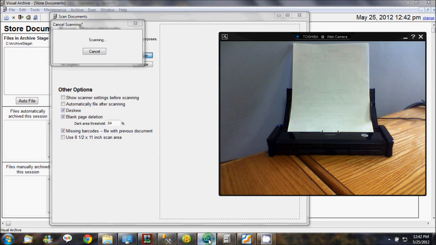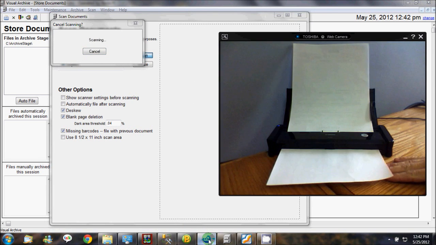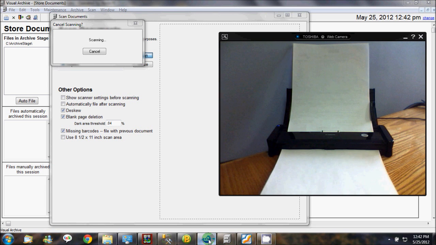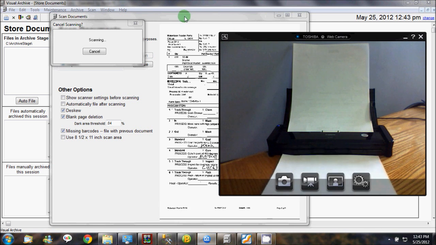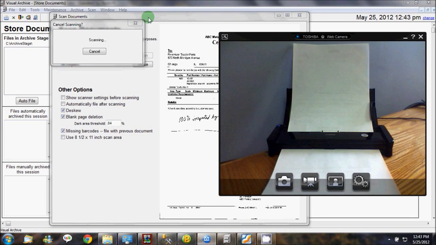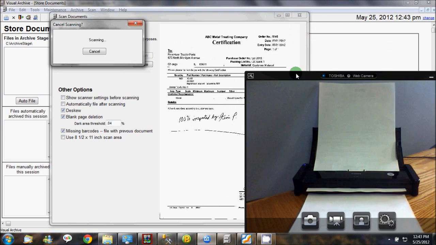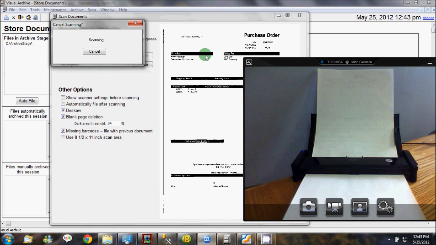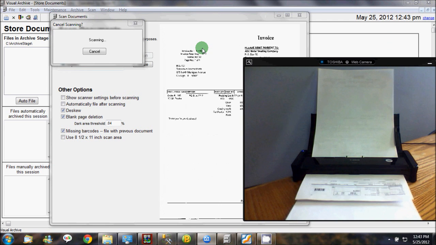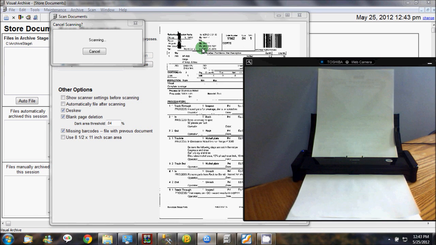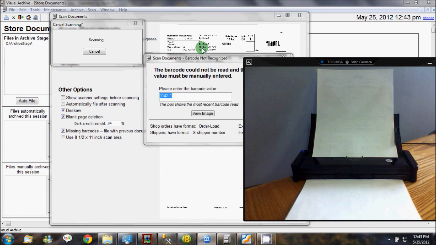And what this is going to do now is it's going to take these pages one at a time, and it's going to read them. And if we go over to this over just a little bit, we can see here on the Visual Archive window, it's reading these items page by page as it's scanning them. And one of the things I did, I wanted to show you this part right here.